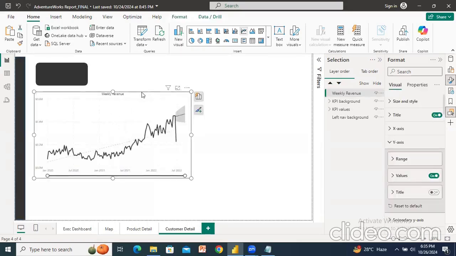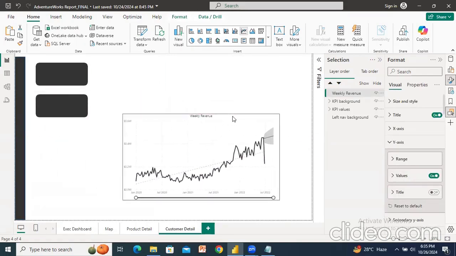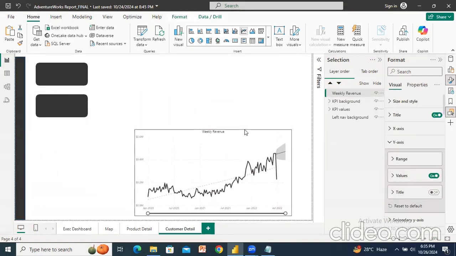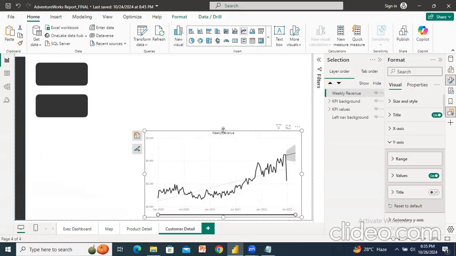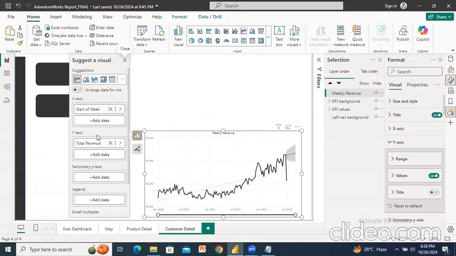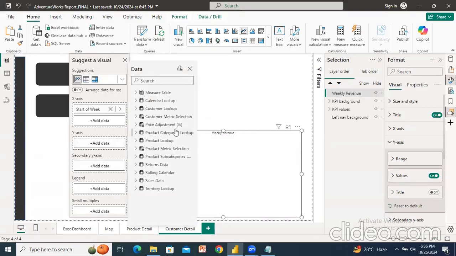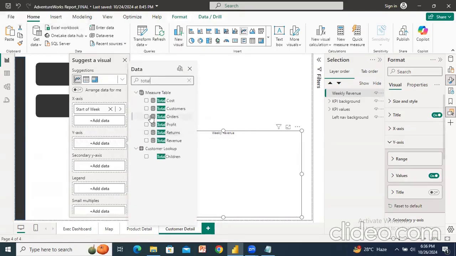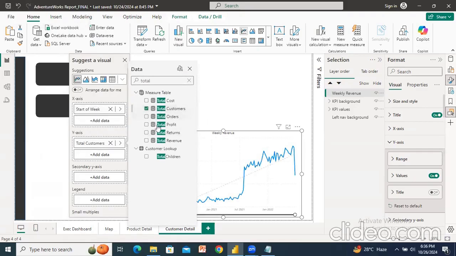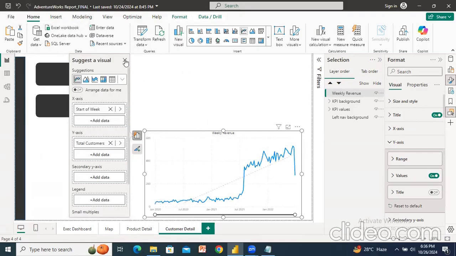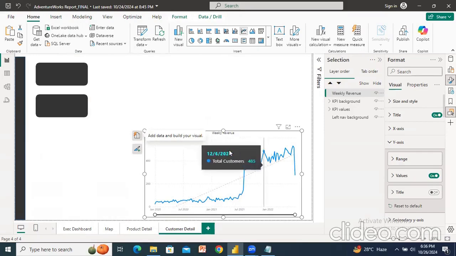See, the chart is pasted. Now I'll drag it a little bit here. Now I will move to the data part. For this data part, I had done the existing chart, right? For this one, the x-axis is the same, and for the y-axis I'll change total revenue to total customers. See, the line is changing, right?